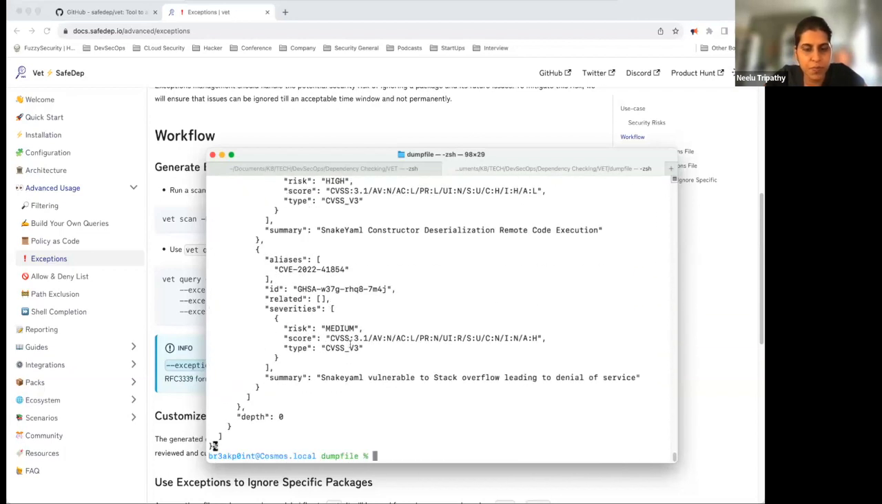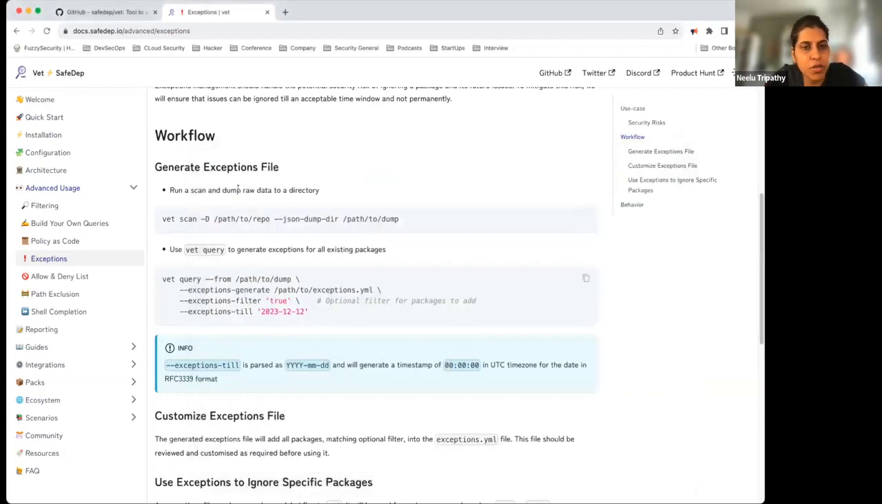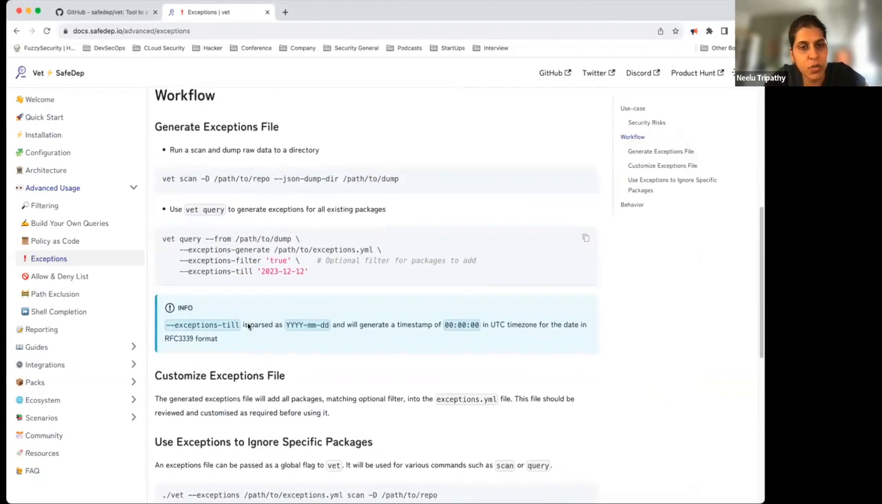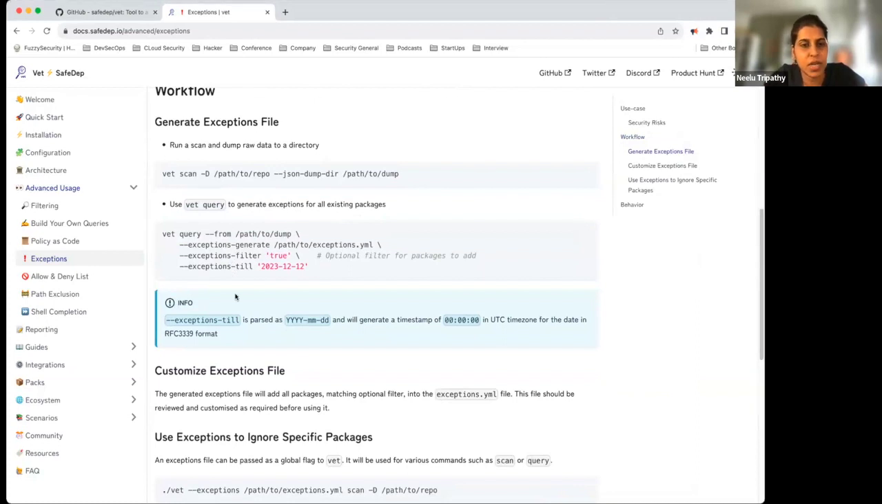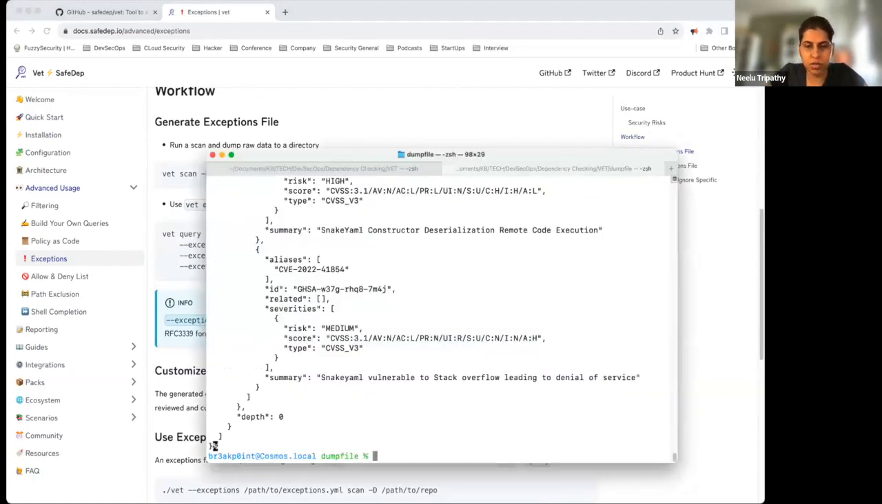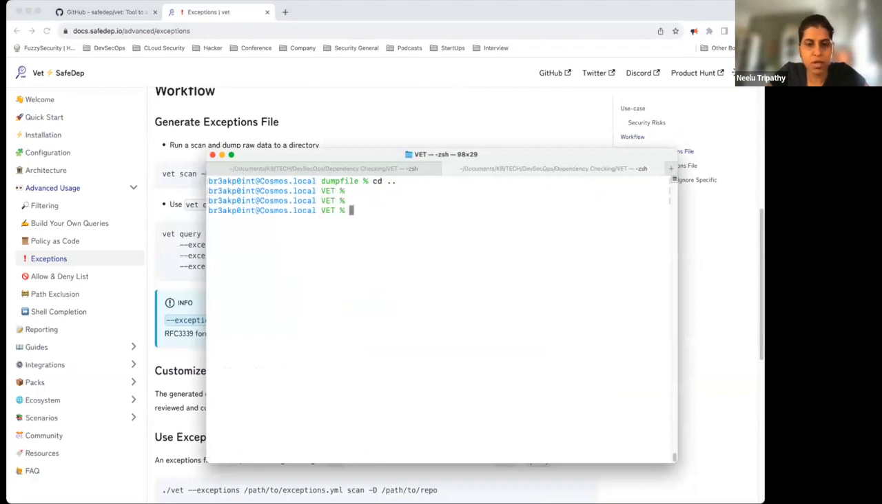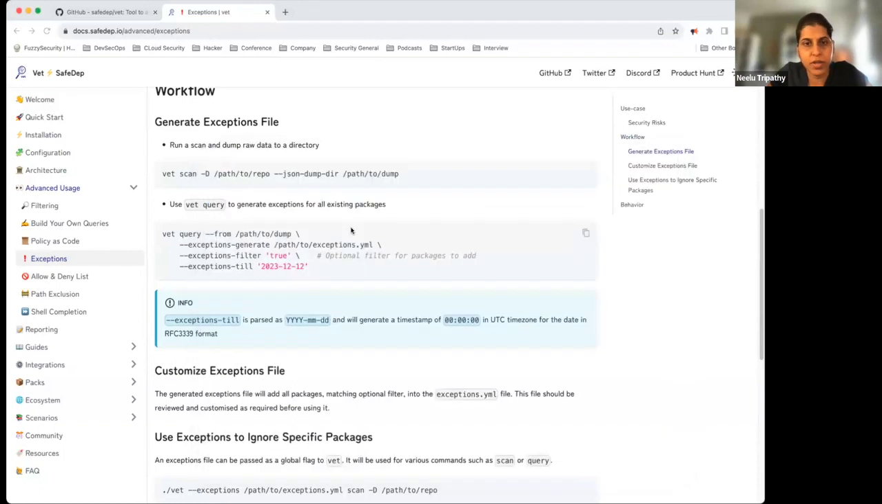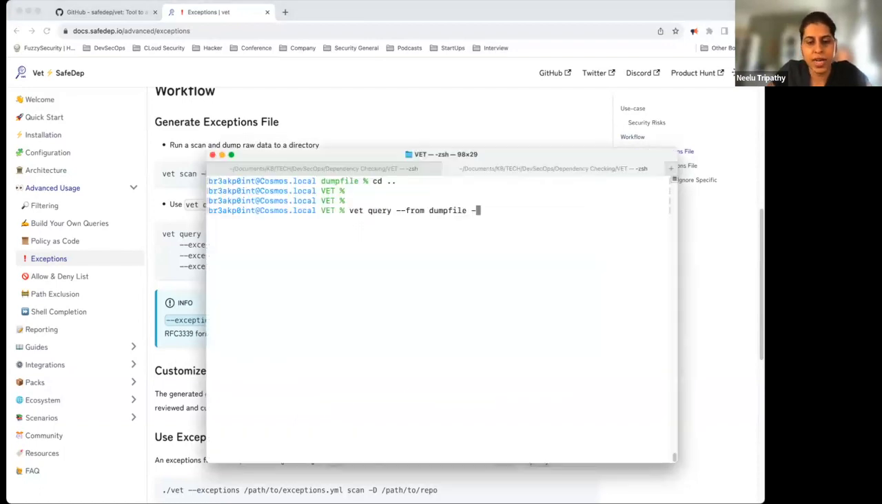Now, in this case, you have to run that, find the dump, and after you've created the dump file, from the dump file you can actually query to generate exceptions for all the existing packages. So let's try that out. Let's come out of this. We have to basically do a vet query, and from the dump file, in this case the dump file is the name of the directory where we created the default dump file. And here we do exceptions generate. Now this will automatically generate exceptions.